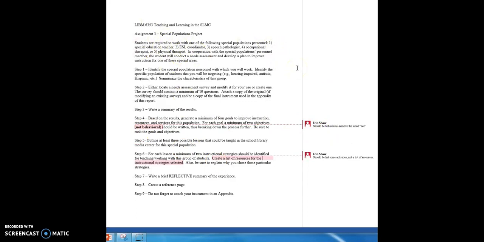So basically you are going to pick one of those special populations personnel. It could be a special education teacher, it could be the ESL or ELL coordinator, it could be a speech pathologist, it could be an occupational therapist, physical therapist, and I believe this last summer I had someone also work with a dyslexia coordinator who had just been hired as a district position. So if that's your special needs area, you could also include that. In cooperation with that special populations personnel member, you are going to conduct a needs assessment, and you are going to develop a plan to improve instruction for one of those special areas within the Library Media Center.